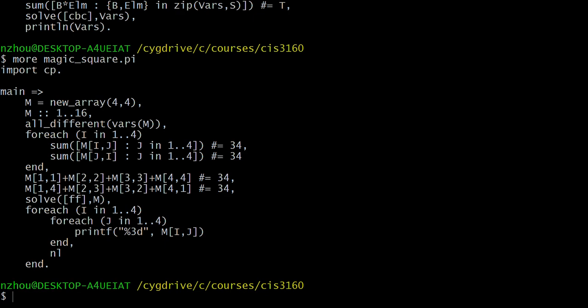For each I in this range, row I has this sum and column I has this sum. And then we write the primary diagonal and the secondary diagonal. And in this example, we use CP.